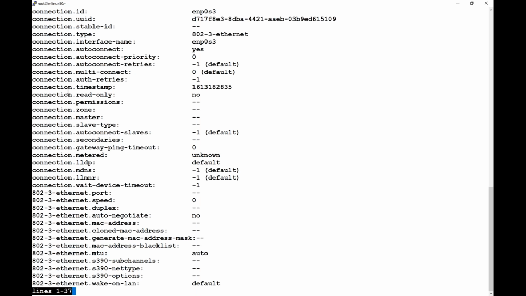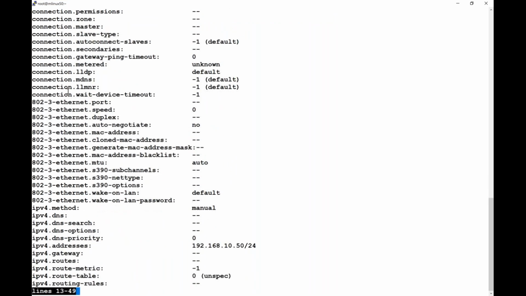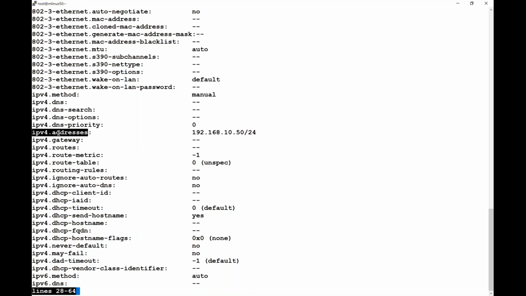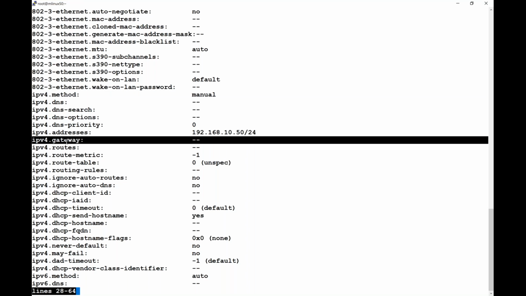Now if I hit enter or just down arrow, it is going to show you all the options that have been set for this particular adapter. IPv4 method manual. This is the IP address that is assigned. No gateway has been given so far. Like that, it is going to work out.